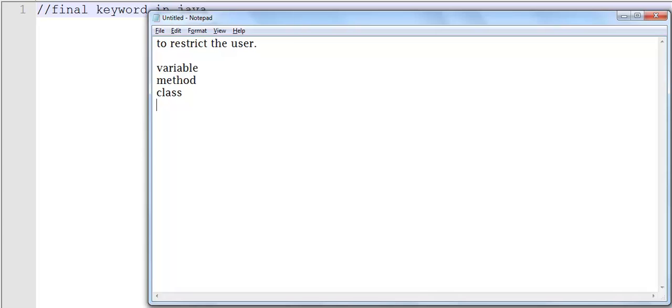A final variable that has no value is called a blank final variable or uninitialized final variable. It can be initialized in the constructors only. The blank final variable can be static also, which will be initialized in the static block only. We will have detailed learning of these. Let's first learn the basics of final keyword.